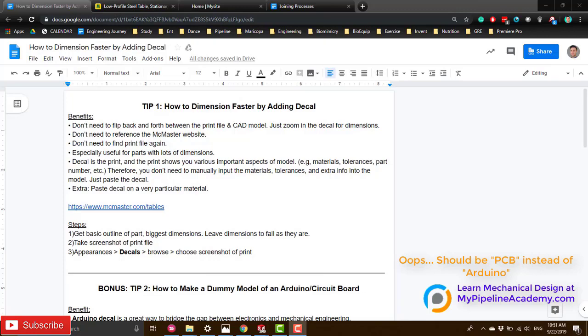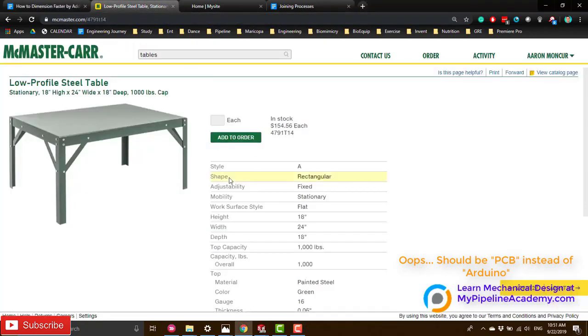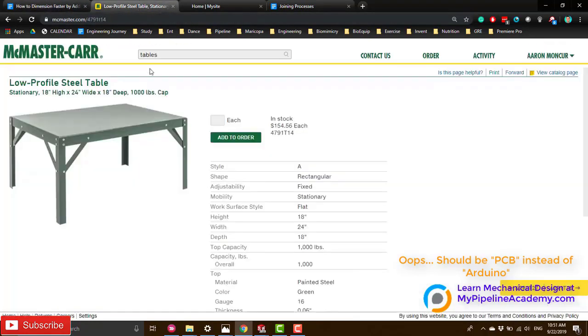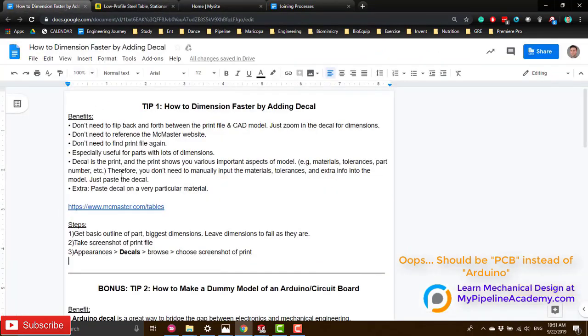You don't have to reference the McMaster website. For instance, in this video, I'm going to make something very simple. I'm going to make this table. And you won't have to come back to the McMaster website to reference the dimensions because it's all going to be in the CAD model. And the decal is also going to show you materials, tolerances, part number, etc. Therefore, you're not going to have to manually input these materials, tolerances, and extra information into the CAD model. You just got to paste the decal. It's very easy. So here we go.